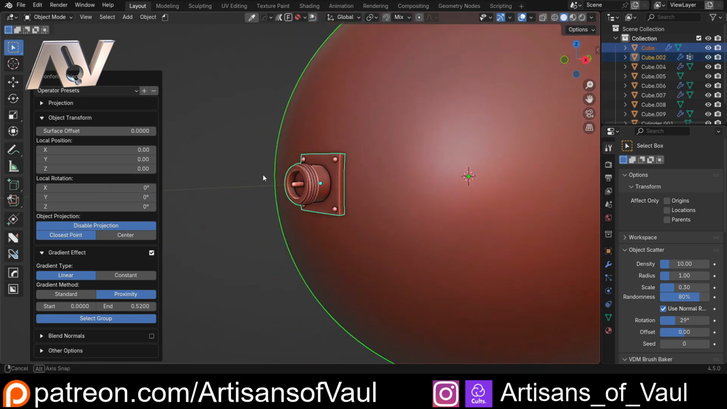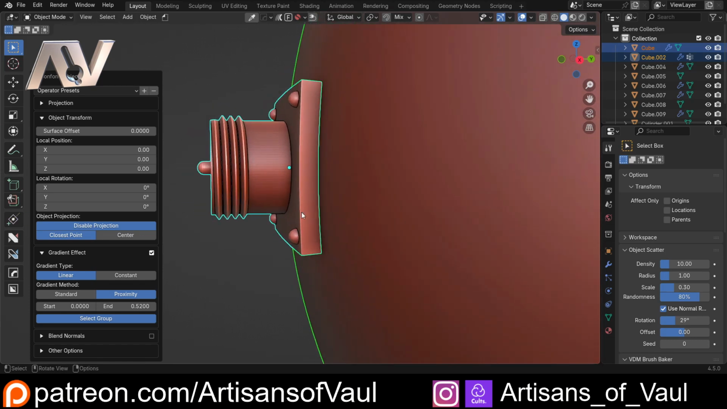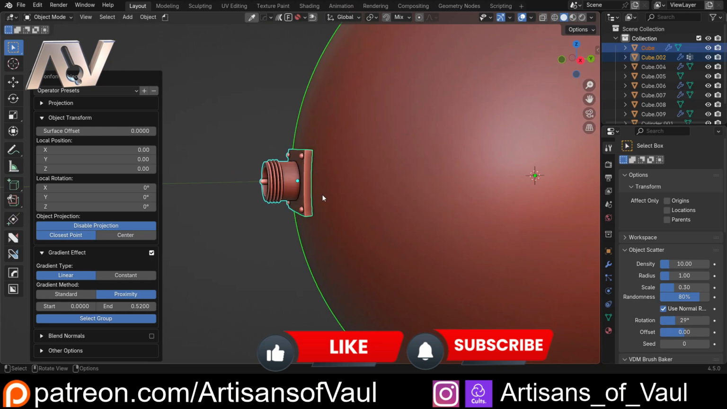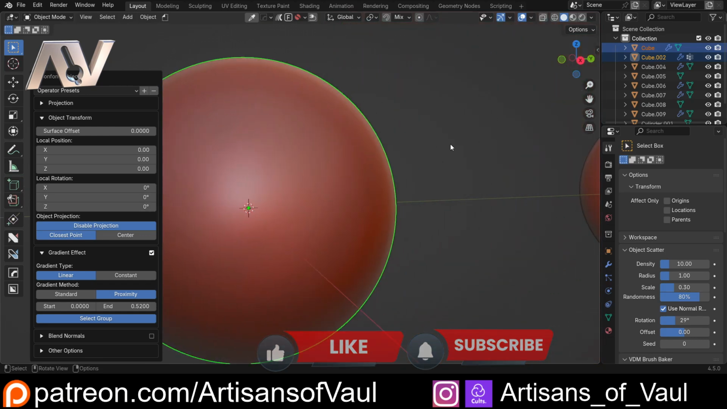Now it does lots of other things as well. That was very quick, but it's really handy if you want something put onto an object and you want to be able to control how much it deforms. As I say, it does loads more.